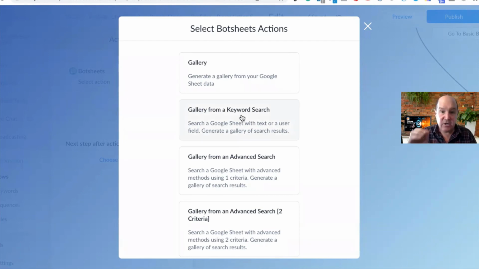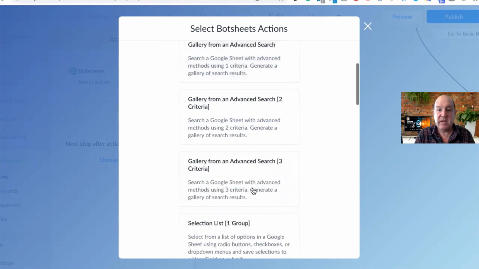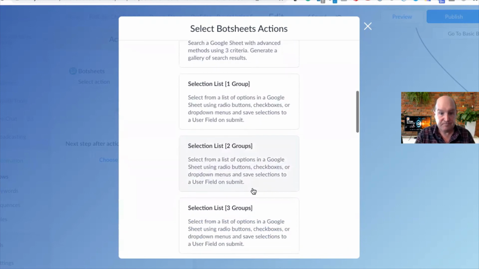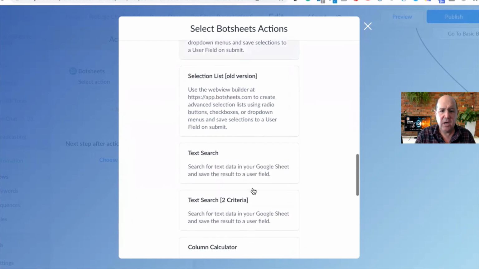But I'll also point out you could do it by keyword or advanced search. You can have the bot ask some certain questions like what area you're looking for, how many bedrooms, baths, what's your budget? And then based on that criteria, the advanced search, Botsheets will go into that spreadsheet and using the keywords and the columns, it'll pull back just those houses that meet that criteria, which is a very awesome experience for the buyer.